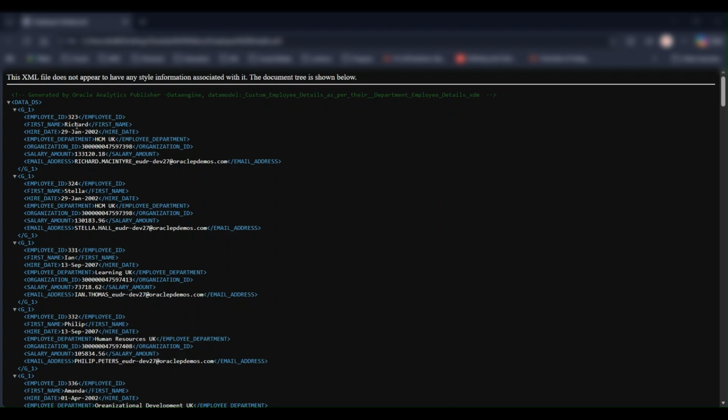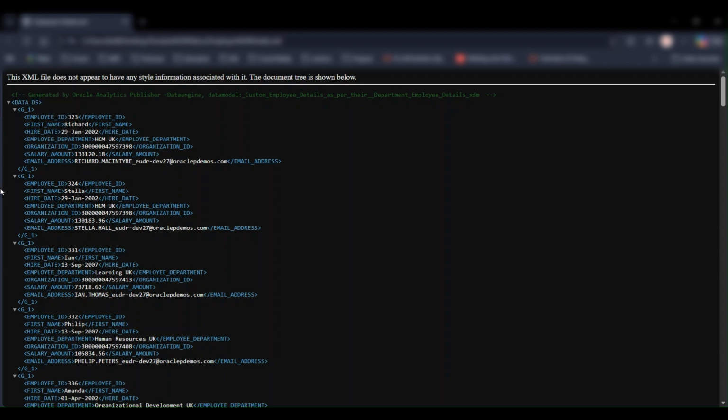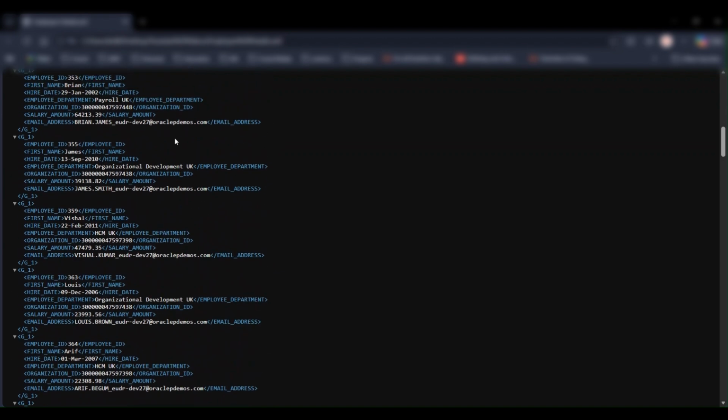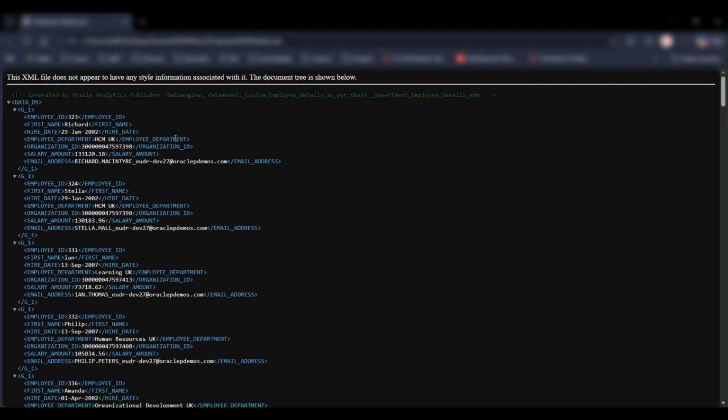This is the XML which we got. If you see here, we have data DS, G1, and all other elements are related to the employee. Anywhere in this XML we are not able to see any style information, like border style, underline style, border color. All those things we are not able to see, so we have to include that information in this XML. How will we do that?